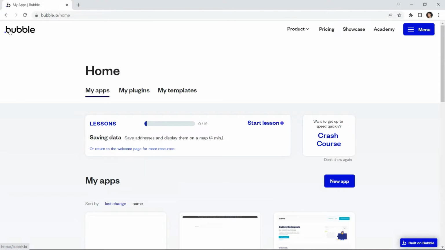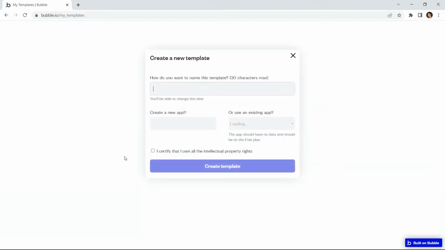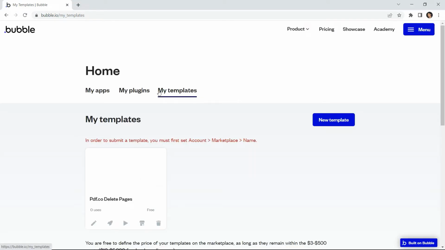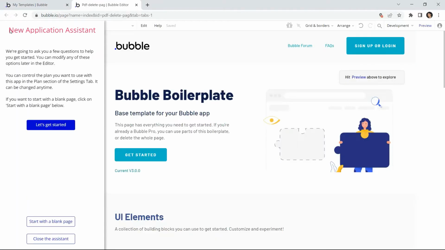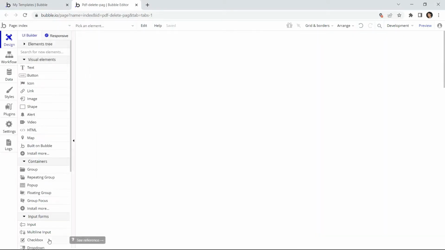To begin, log into your Bubble account and go to My Templates page. Next, click on the New Template button. We will fill out the form fields to create a new template. Then, click on the Edit icon to open a new template. Now, click on the Start with a blank page button and close the assistant.